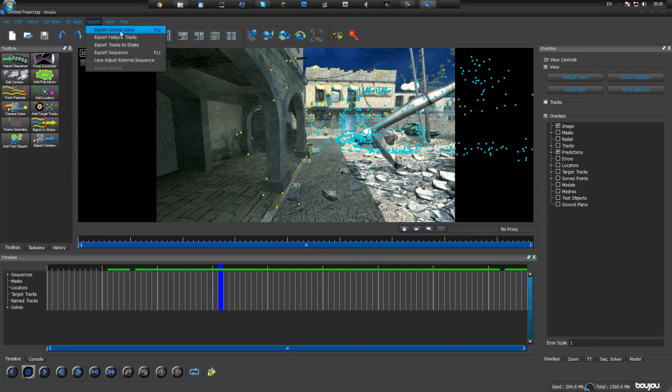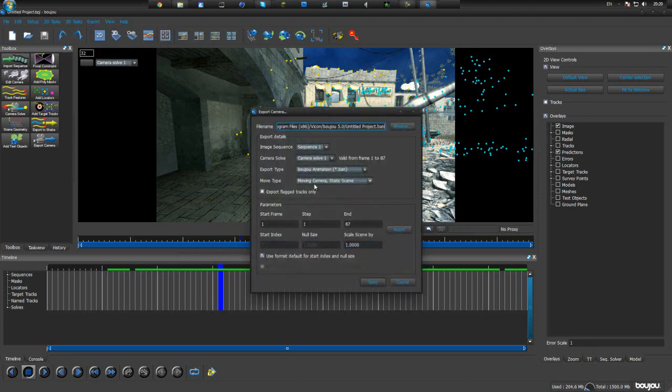Right, now go to export camera solve. Change the export type to After Effects Maya. Tick export flag tracks only. And this is really important. Change the scale by scene to 500.